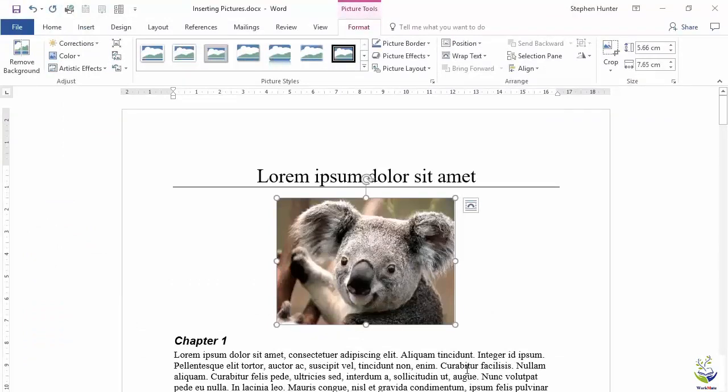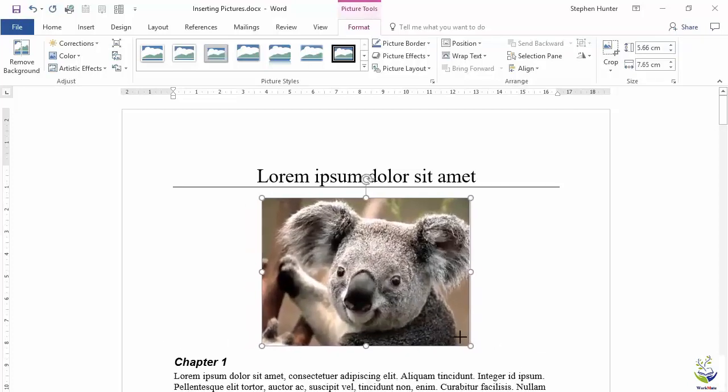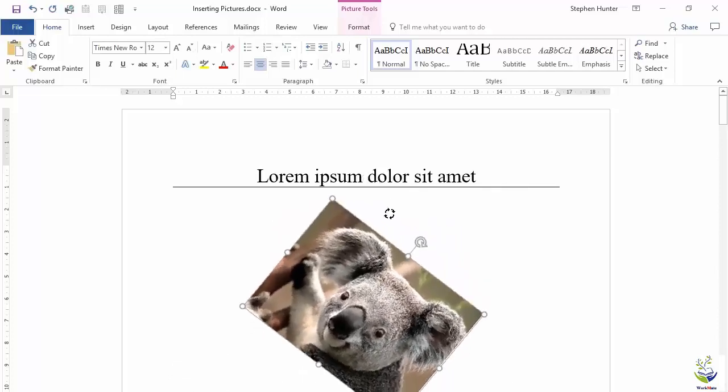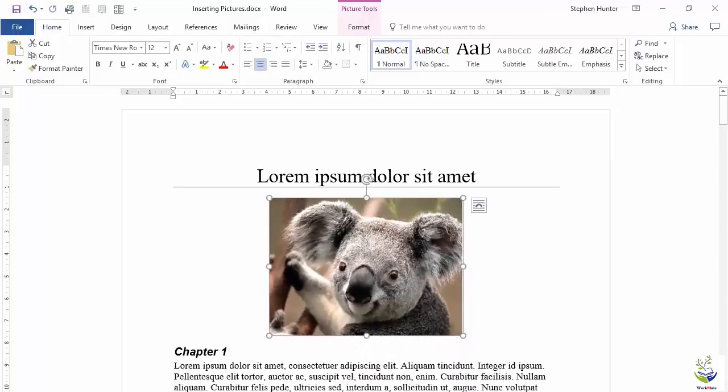Okay, so all pictures are exactly the same. Okay, that's not strictly speaking true, but in our case they behave the same. I can resize the koala bear. I can align it left, center, or right. Okay, and of course I can rotate the koala bear if needed. Okay, now, so irrespective of the source of the picture, the controls we use are the same.